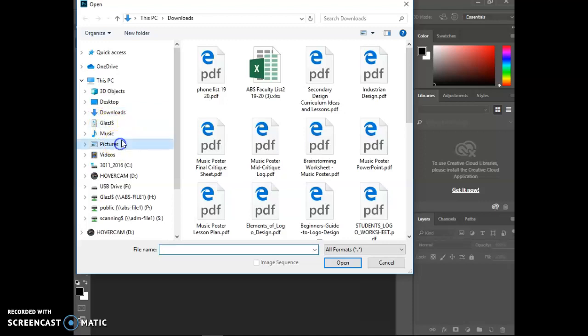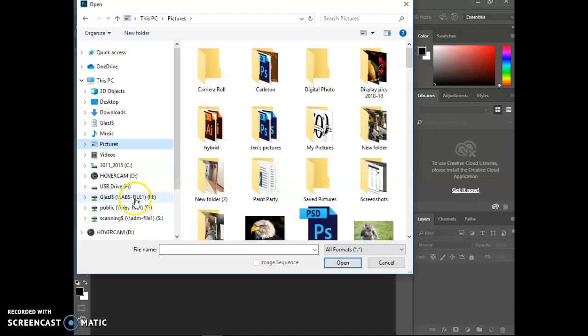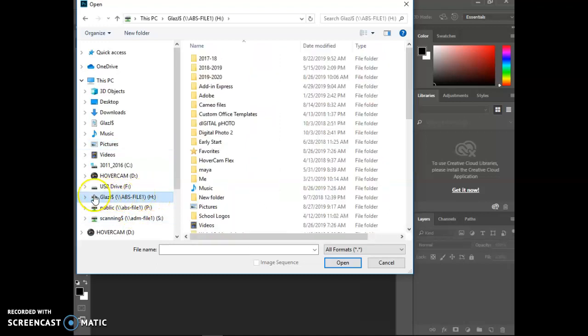But in this case, I'm going to go into my pictures. You're going to save to your H drive. And your H drive is the one that has your ID number in there, so it's really important that you do look for that. That's your network ID. Do not save it here to your pictures, to your music, to your downloads, to anything like your desktop. It'll just bog down your computer, so don't do that to yourself. You're going to go to your H drive.